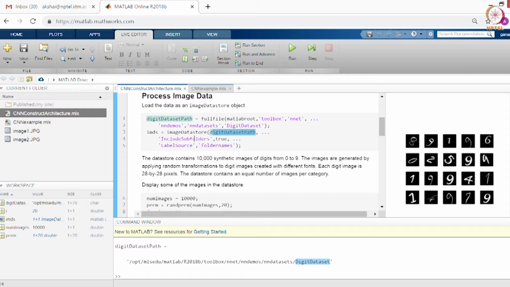So, there is a subdirectory 0 which has all the images of digit 0, subdirectory 1 which has all the images of digit 1, so on and so forth. So, you would ask it to look at subdirectories also. So, include subfolders is true, and label source is folder names. Okay. So, image data store can also store the labels. So, what does it mean? Label source folder names. So, you have to name your folder so that it is actually a label for that image.